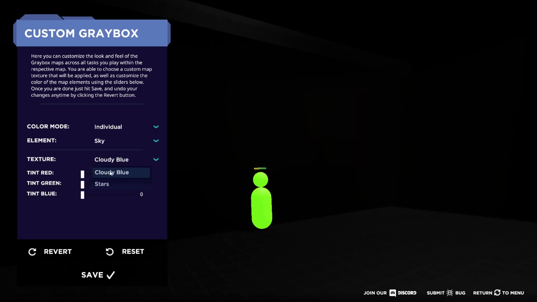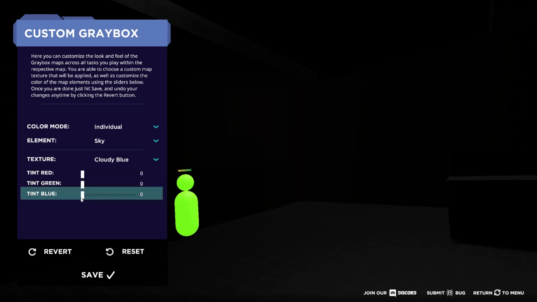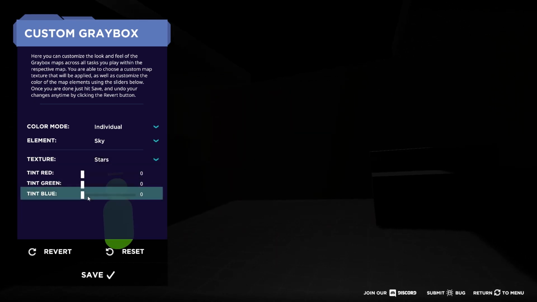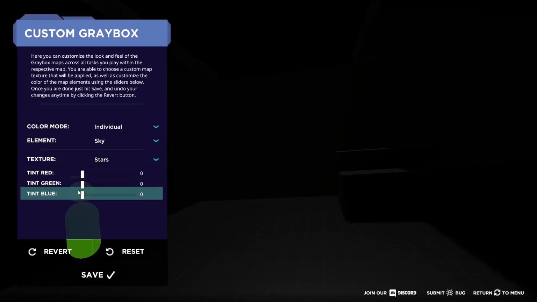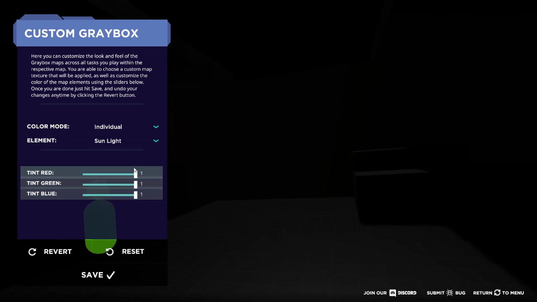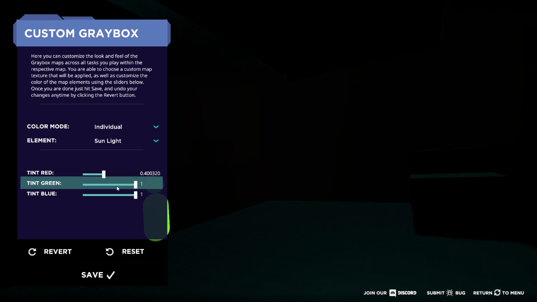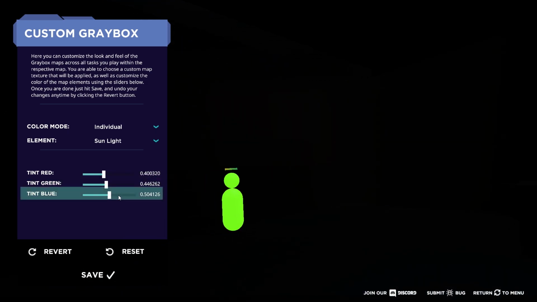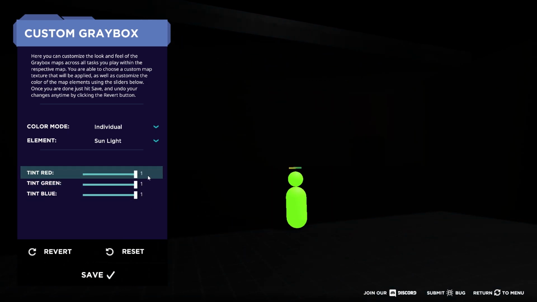And for cloudy blue, I have everything to 0. And for stars, I again have everything to 0. In sunlight, everything is 1. If you change it, it changes the sunlight, I guess.